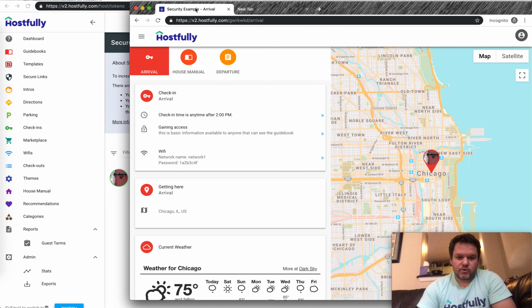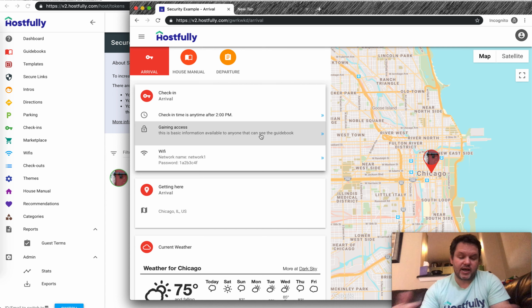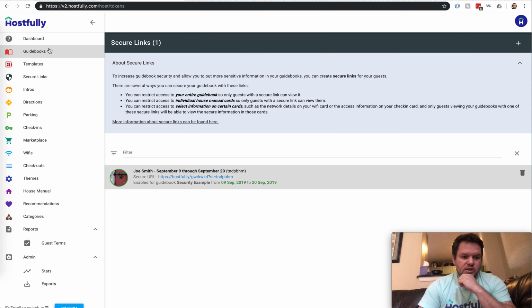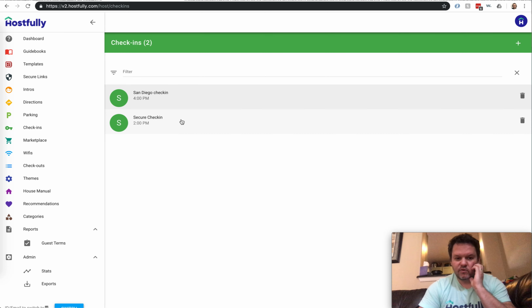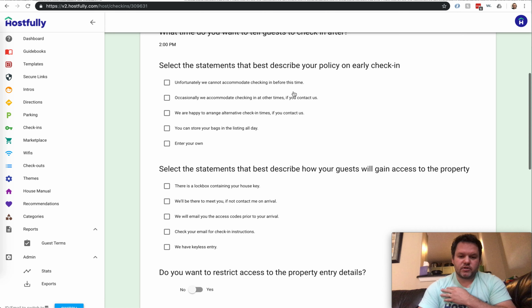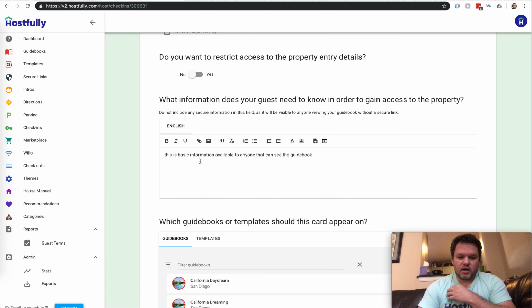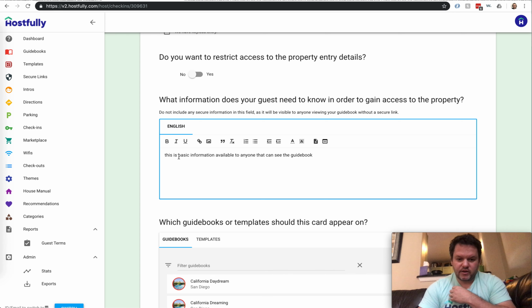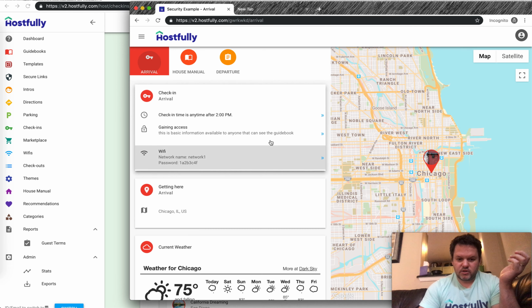So I'm going to walk through a handful of things that you can secure. First, we want to be able to share our house access, like a door code or something. We want to share that with our guests, but we don't want it on our guidebook all the time. So what we do is we go to the check-in card for this guidebook, which I've called Secure Check-in, and you can go down to this section where there's the basic access information. And right here you see this is the basic access information available to anyone. This is what you see in the window here.